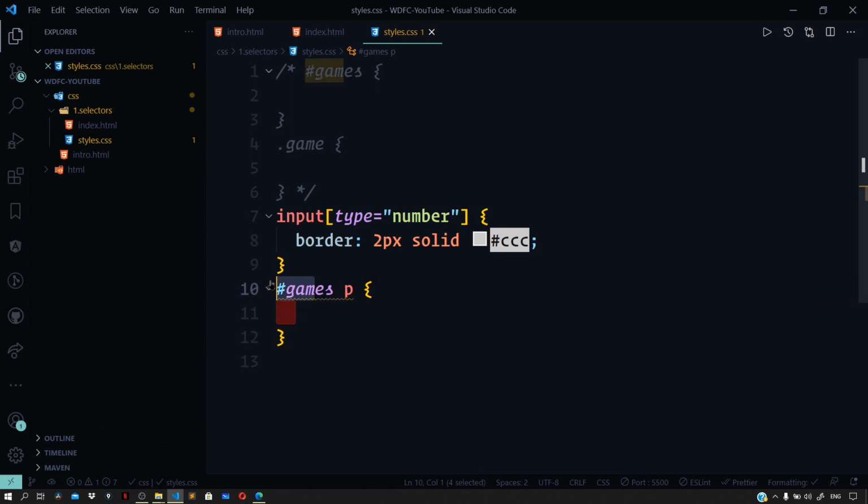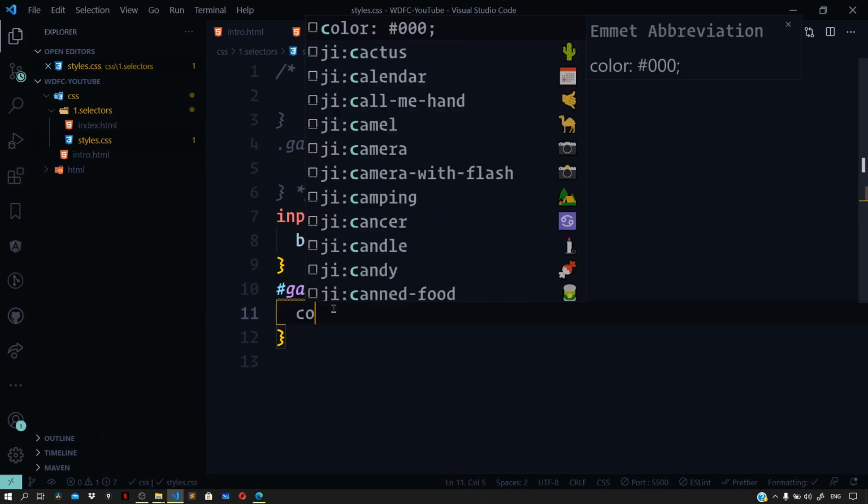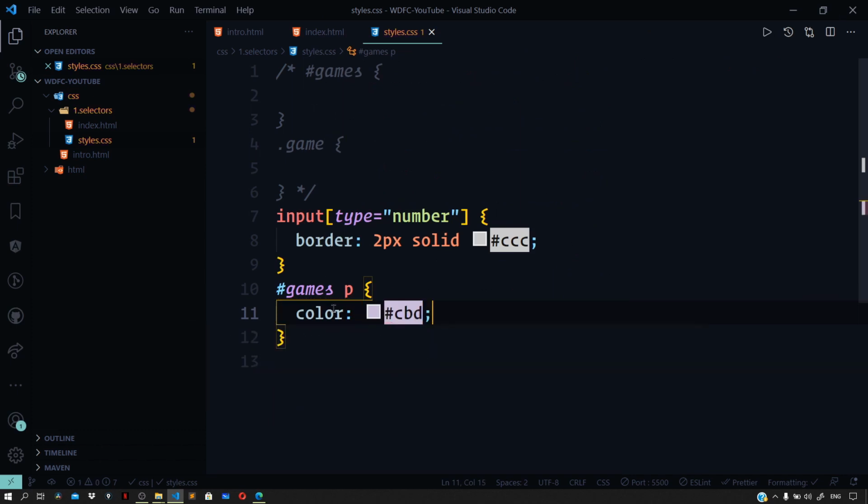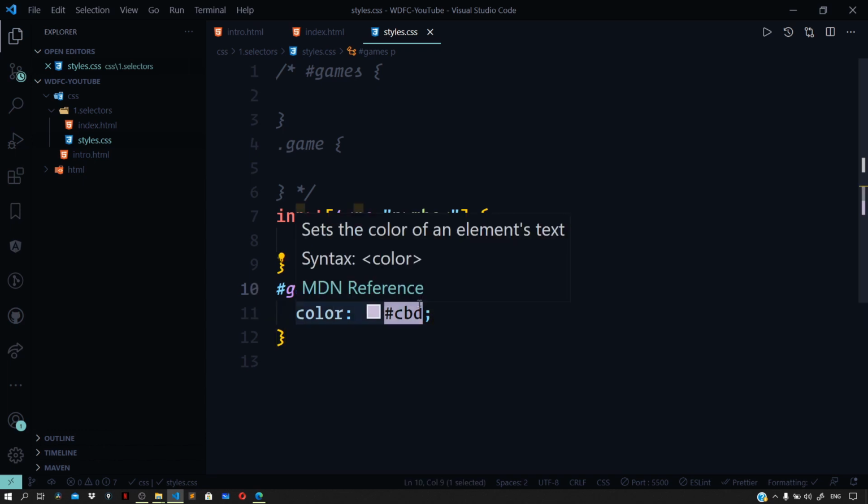One is the ID selector, the other one is the type selector. So here let us set the color property to #CBD, which is light purple. This is also called a descendant selector. Now there is a problem with this. This rule will get applied to every paragraph element that we have inside this div, right?